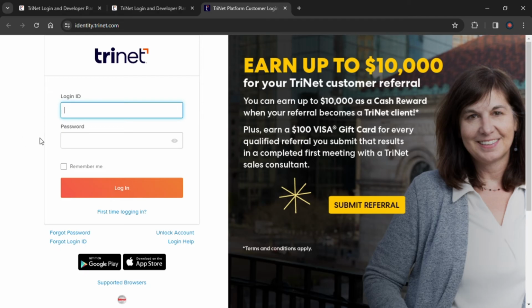So guys, after entering your correct login ID and password, just hit Login. And here's a Remember Me icon as well. If you're using a private computer, you can tick this box, but I would not recommend this if you are using a public computer. So guys, after clicking on Login, you'll be logged into your TriNet account. So guys, this much for this video.